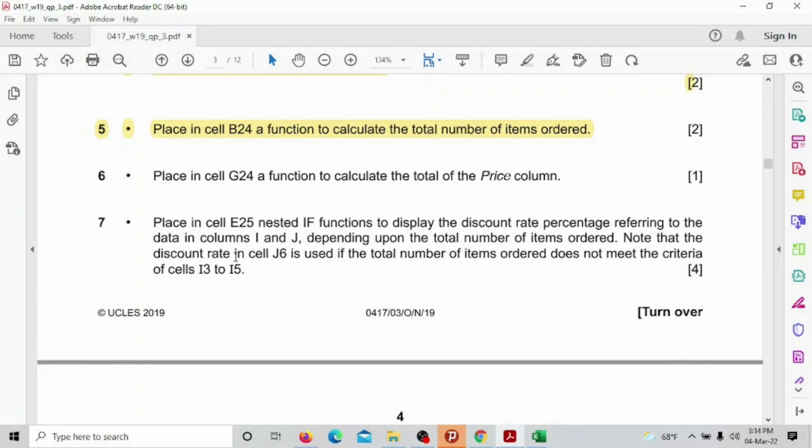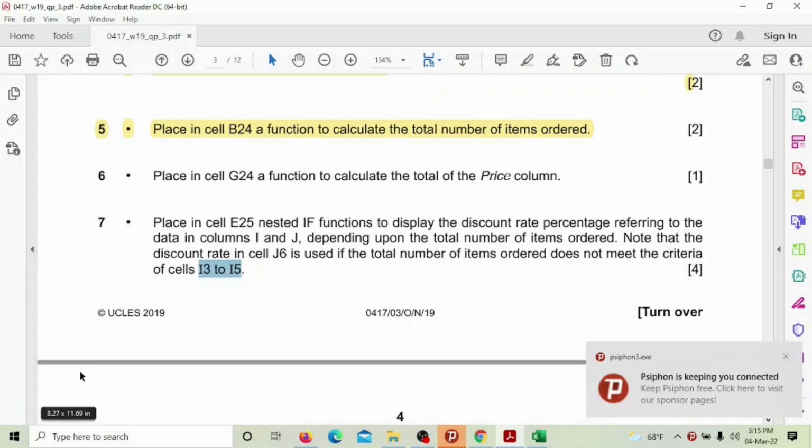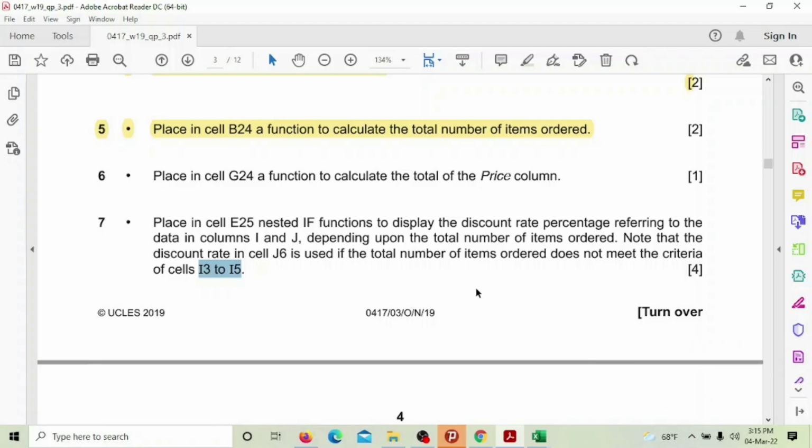Note that the discount rate in cell J6 is used if the total number of items ordered does not meet the criteria of cells I3 to I5. So here what they are saying is, it's a very big IF condition. There'll be 3 nested IFs. The main testing condition over here is depending upon the total number of items ordered. Fine.